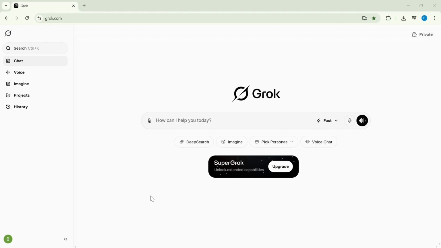On the homepage, you'll see the Grok AI interface front and center. This is the space where you normally type prompts and get answers. It's helpful to know this area because your automated replies will use the same kind of instructions you type here, just executed on a schedule.